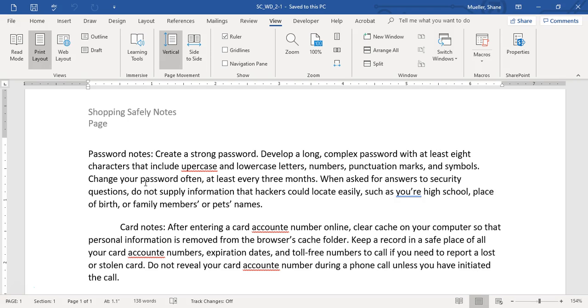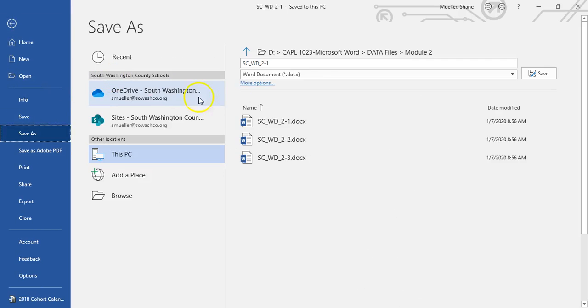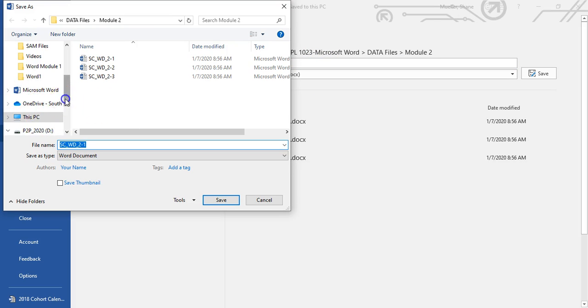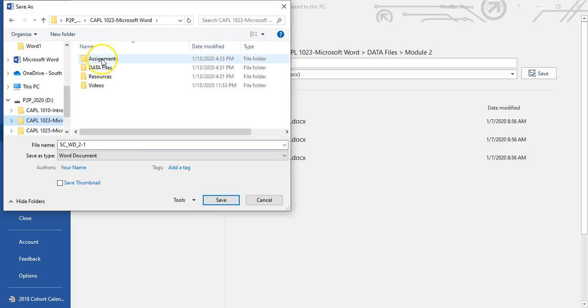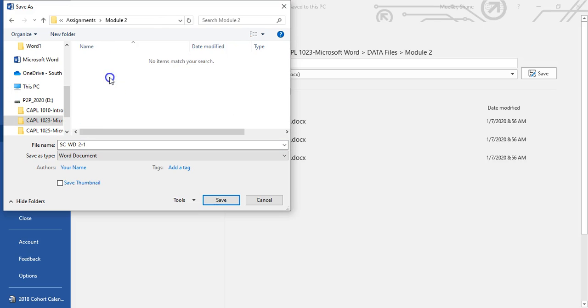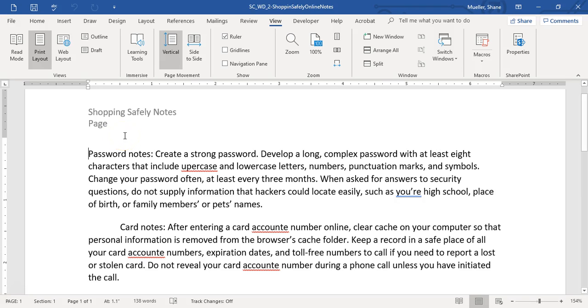The first thing we're going to do is rename this. So File, Save As, and I'm going to browse. I keep mine in my assignments folder; you can keep yours wherever you want. We are going to call this one SCWD2-Shopping Safely Online Notes. That's a mouthful.